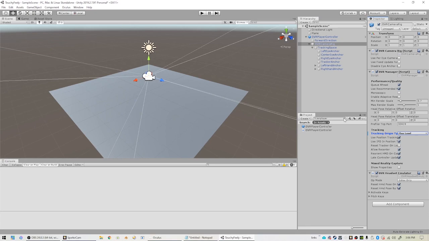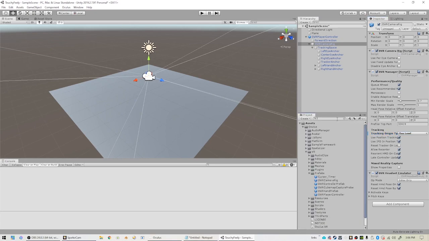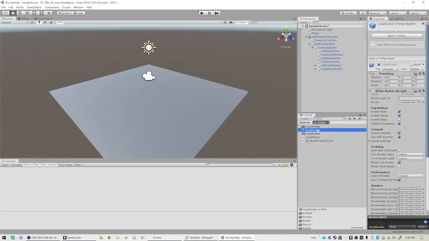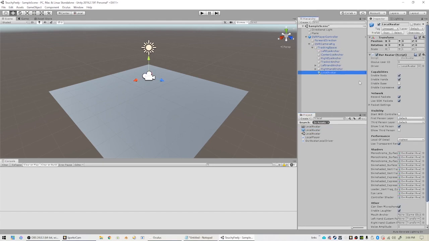The next thing we'll want to do is add the local avatar. So if we search for that, you'll see another prefab called local avatar. And this is what's going to give us our hands in the VR environment. So we want to drag that into tracking space. So we'll go ahead and just drag that up here. And there it is. And you'll see here on the right side, you can select to enable the body, enable the hands, or enable the controller if you want to see the controller in the game. That's how you do all that.